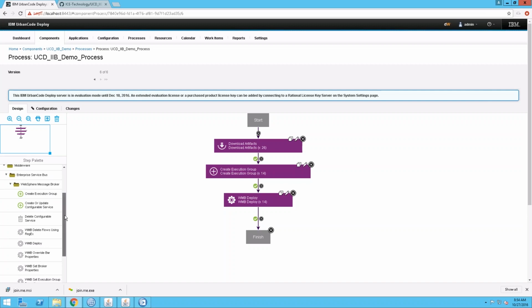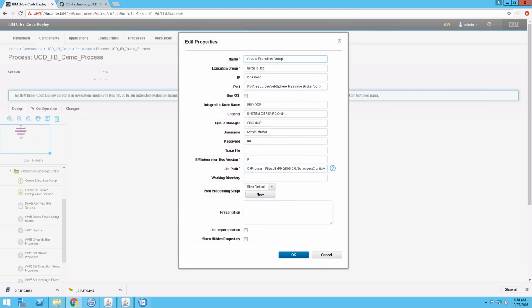So what we will do, we will create an execution group. After that, we will deploy the bar file in the execution group. So how will we get to this step? Before that, we have to upload the plugins. As I have uploaded the WebSphere Message Broker plugin, these are the operations which we can perform using this plugin, like we can create the execution group, we can delete the configuration file. So these are the steps we can use on the artifacts.